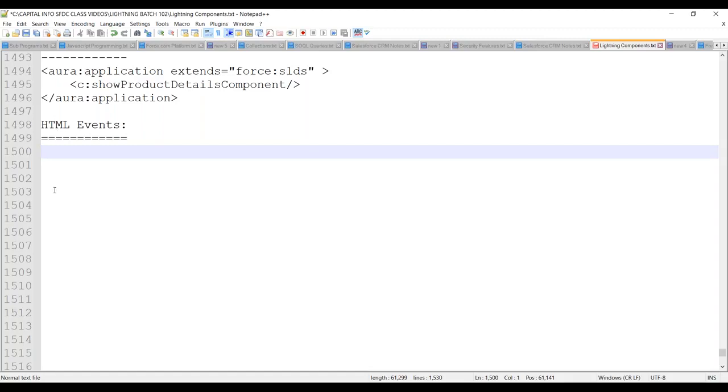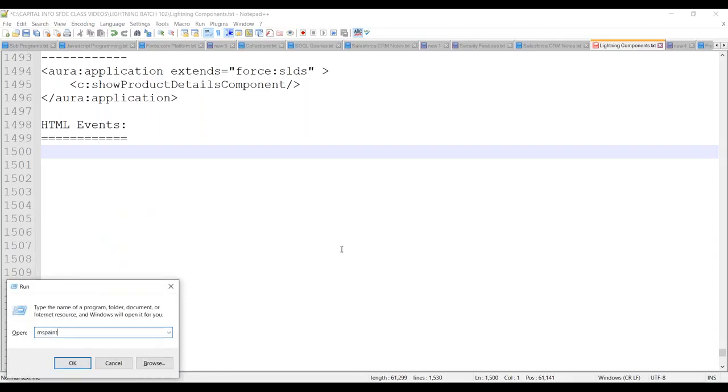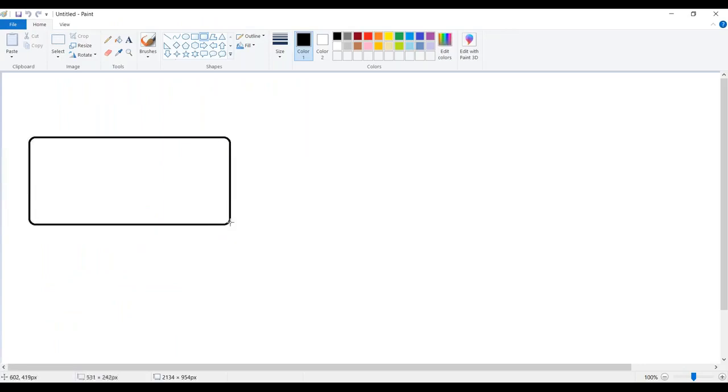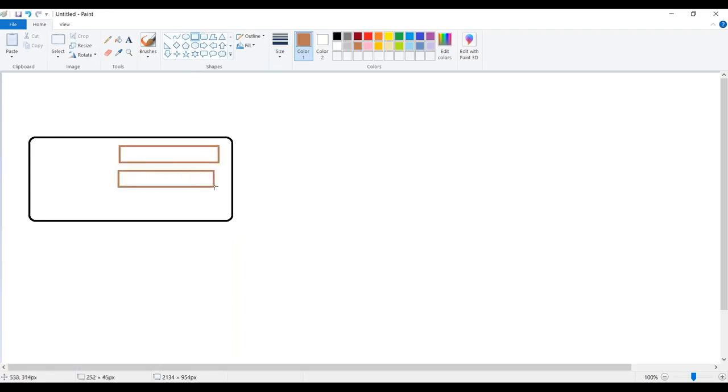Like, for example, assume that I'm having a login screen. On this login screen, I'm placing two text boxes over here. One is to enter username, second one is to enter password. And then here I'm having this button control, login button, and the cancel button.